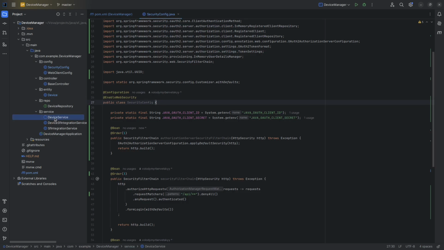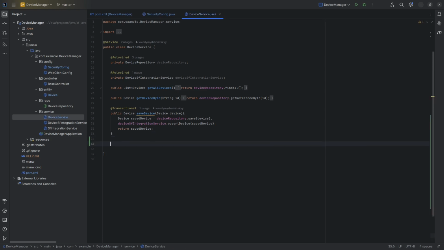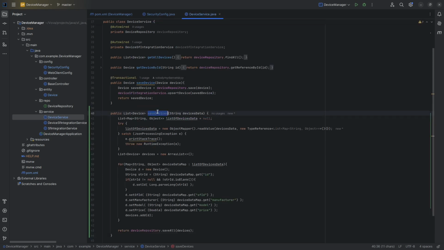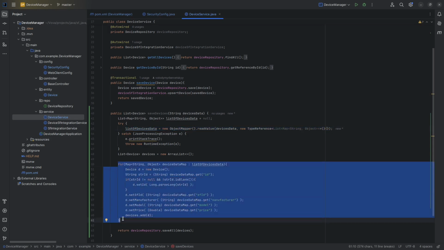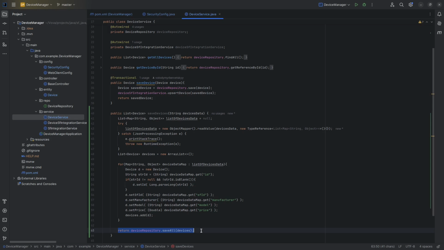Let's go to the device service class and define here a method to save devices data sent from Salesforce. As a parameter, we have an array of device data in JSON format. We are deserializing it and transforming it to device objects. At the end, we are committing changes to the database and returning the saved objects.